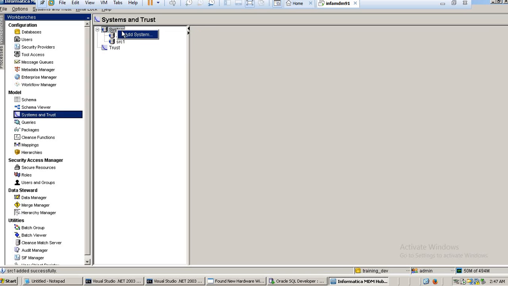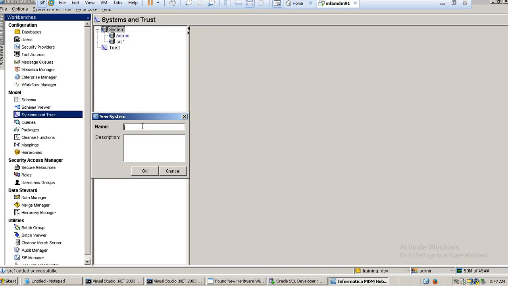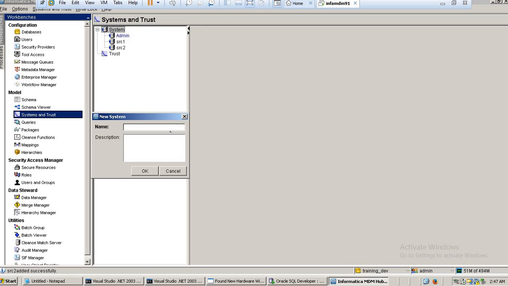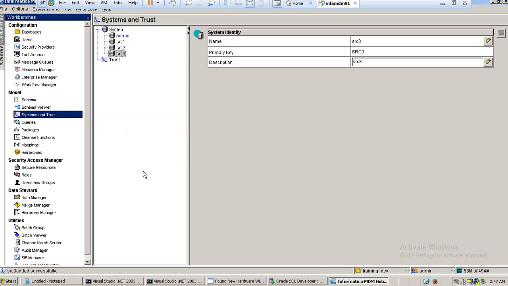Now let's create SRC2, source system 2. SRC2 is the name of source system 2, nothing else. It could be anything in real time. And I am adding SRC3. Fine. So now we have defined these 3 source systems in Informatica MDM.